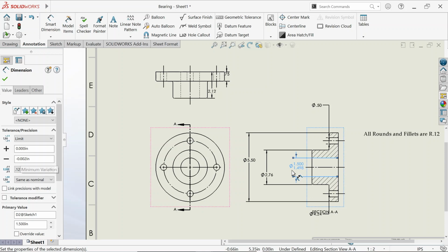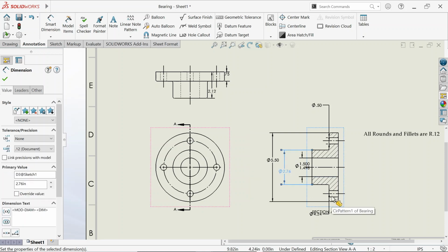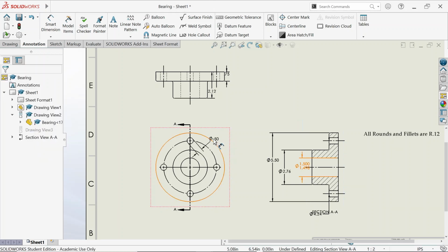The next dimension for the cylinder is 2.76, and the third one that we have here for the flange is 5.5. There are 4 bolt holes running through the flange, and this can be described by dimension 0.5. So let's also move this to the view where we see these 4 holes. You may select this dimension, keep the Control key on the keyboard pressed, and move it to the front view. Okay, I'll hide this one from the right side.